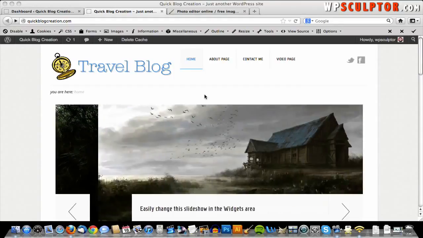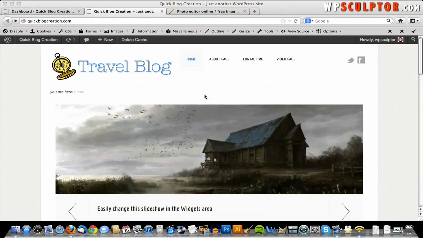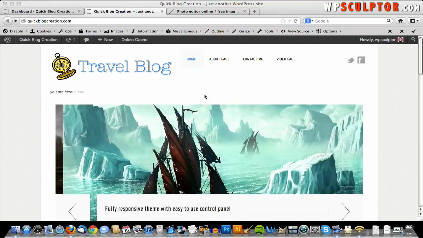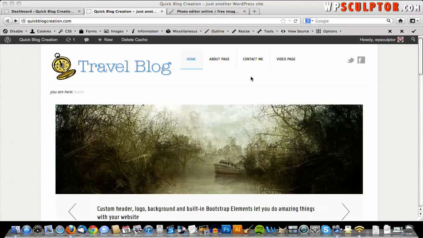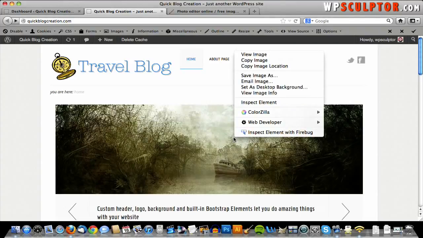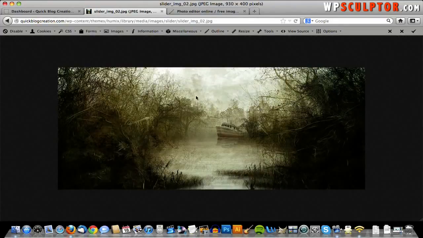Alright, the next thing we're going to do is prepare the images that we're going to use in our slideshow, and that just means we're going to get them cropped and resized to the dimensions that we need them. And to figure out what dimensions we're going to use, just right click or control click with a Mac on any one of the slideshow images and go to View Image. It's going to open it up in a new tab, and you can see at the top here it is 930 by 400 pixels. And this bottom area is covered up by the text. So we'll want to make sure that we crop our images at 930 by 400.